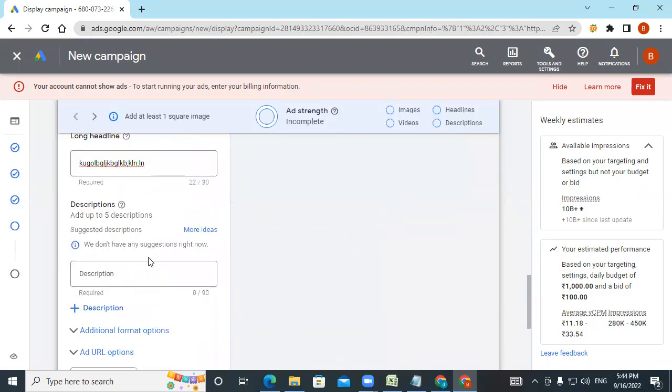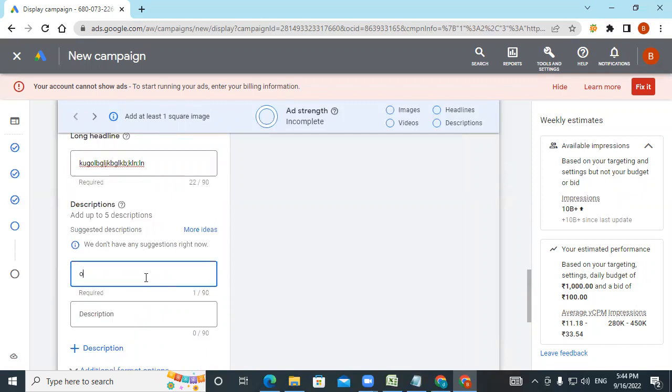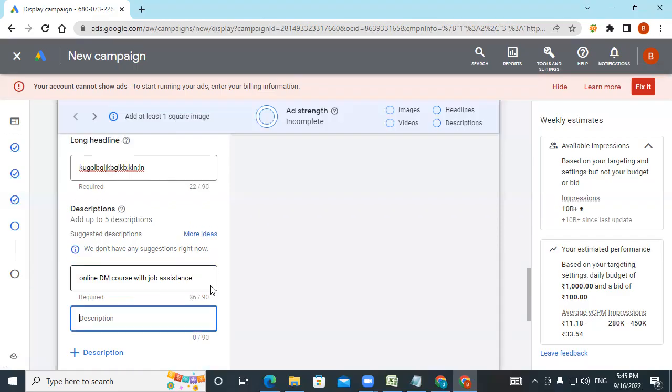And similarly, you can write descriptions. 1 is required, ma. At least 1 description you have to write. Maximum you can write up to 5. So I am adding some description. I'll write different things because you can understand what is what on the preview. So 1 description I have added. Can you see here?